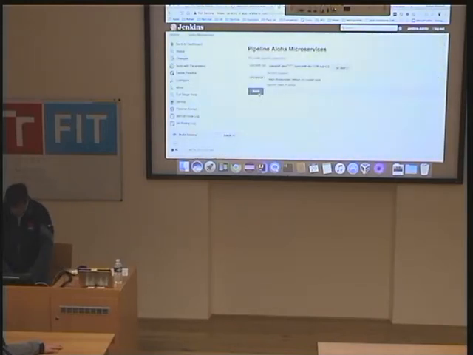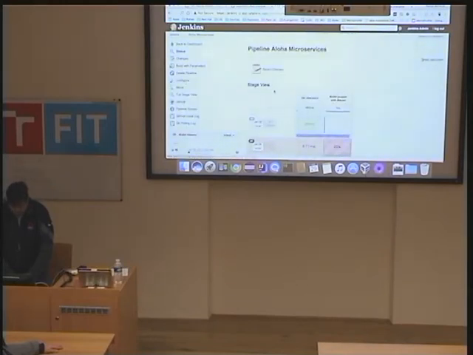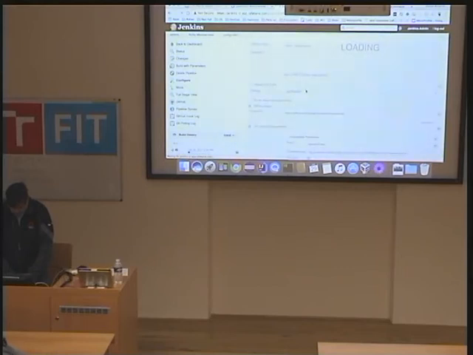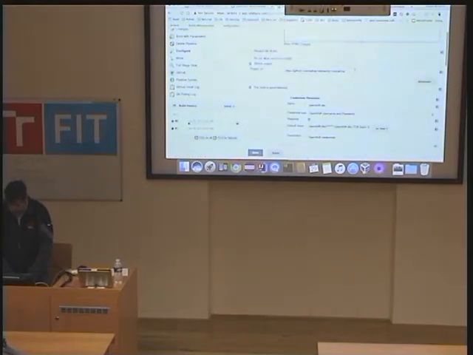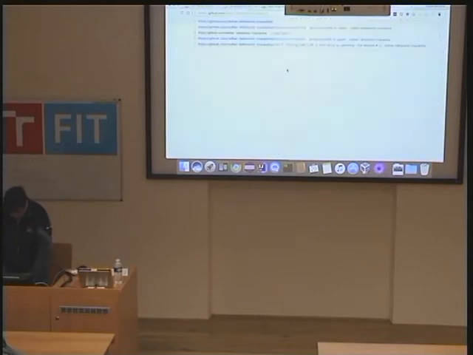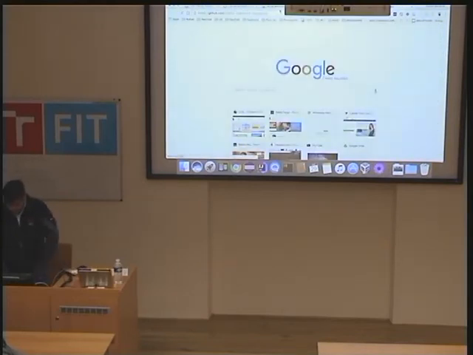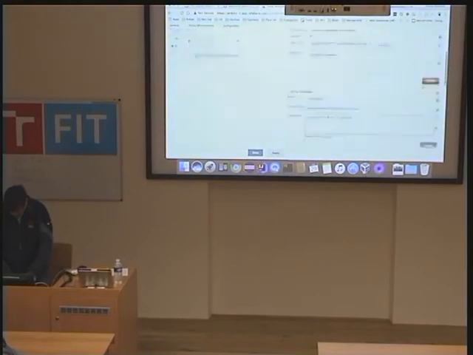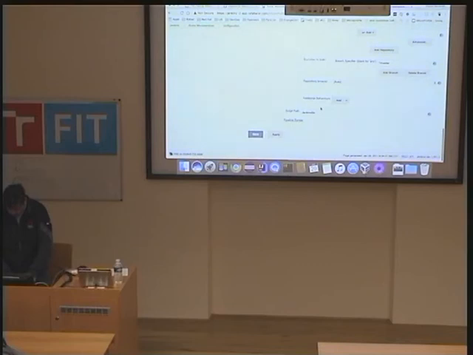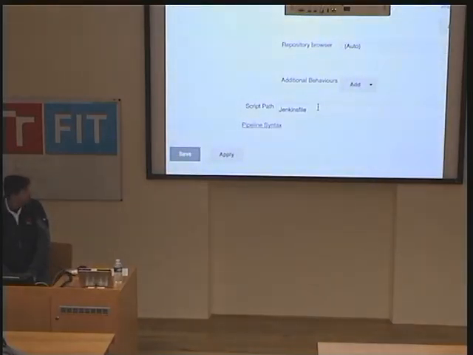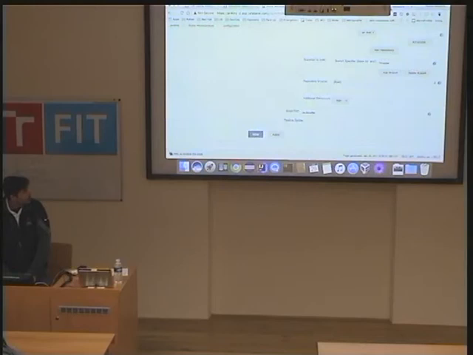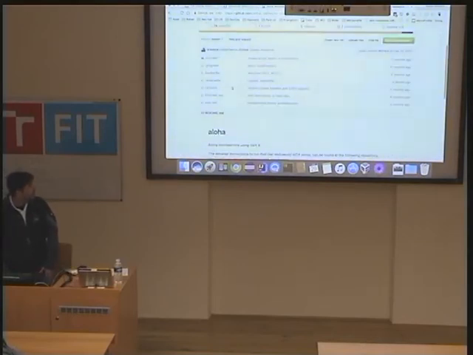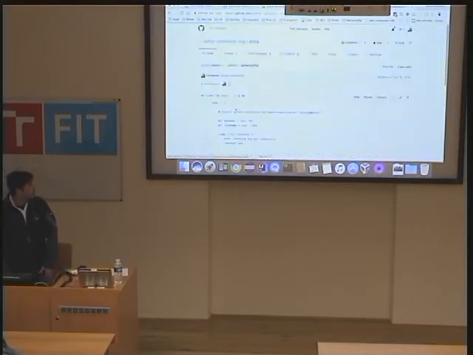So let me show you something. Here in Jenkins, I have configured the pipeline to read the source code from GitHub, and inside GitHub, it will read a script file called Jenkinsfile. So inside this service, I have a file called Jenkinsfile that defines my pipeline.